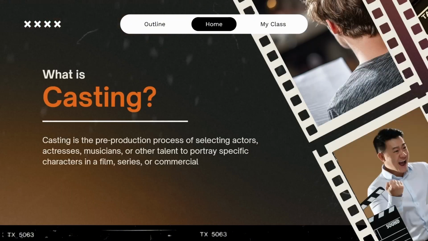Now, after we learn about the activity that facilitates the search for our lead stars, it's time to know what the process of searching is called.